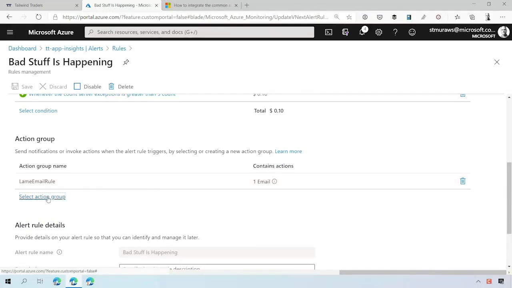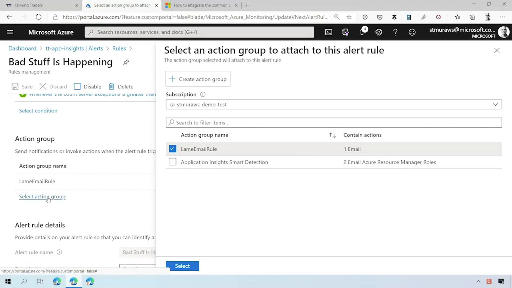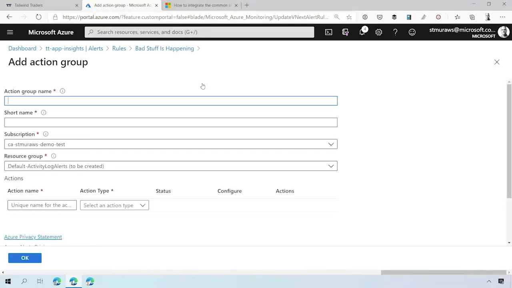So we're going to select an action group, and we're actually going to choose to create a new action group. We're going to have this alert go to our new Logic app that we just created. We'll again have to give some basic information, a short name for a group. We're going to select the resource group. We're going to name our action. We're going to choose an action type.